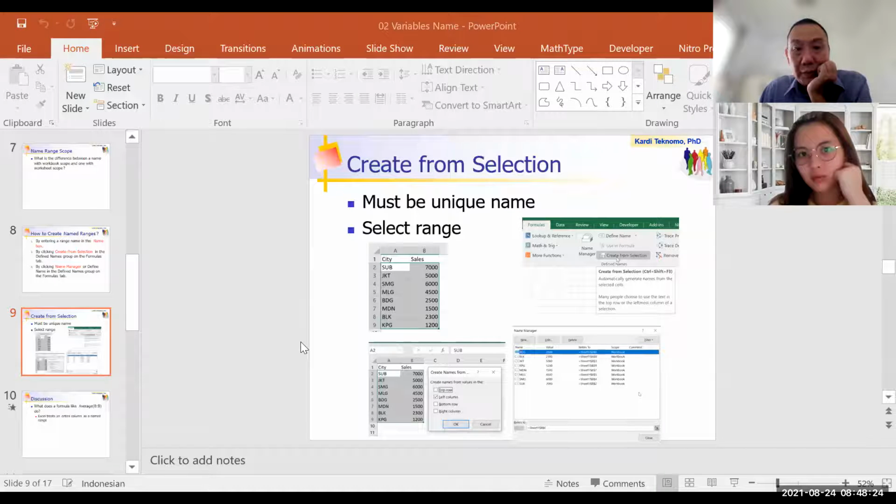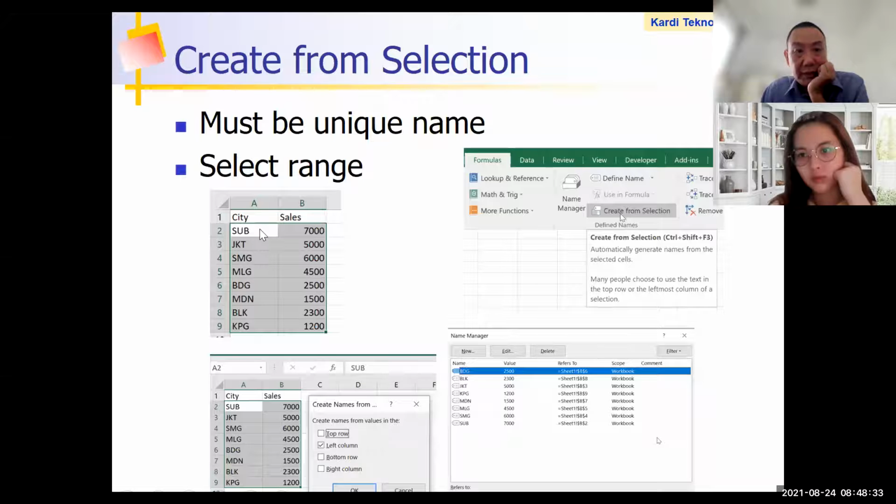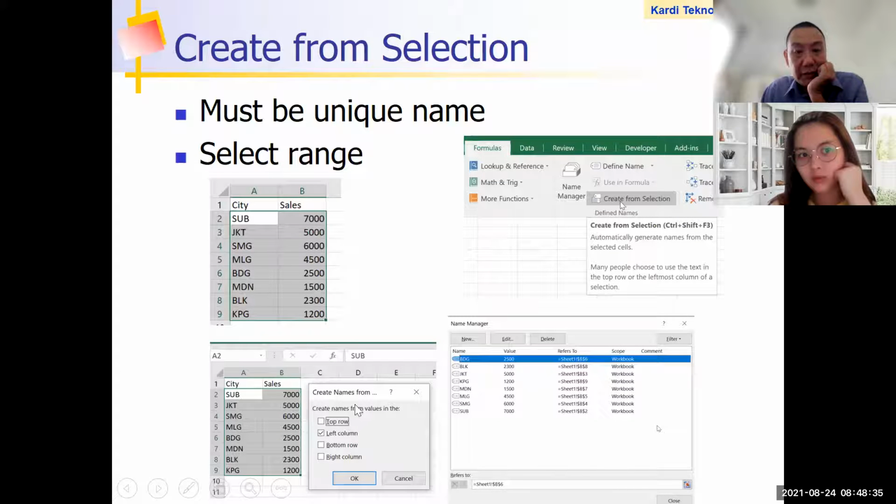Okay, so next, from the slide. To create a selection, you must have a unique name. So in this example, I have a city name and sales, and then I highlight it and get all the names of the cities directly there. Right. But do you want to practice or do you already know this?